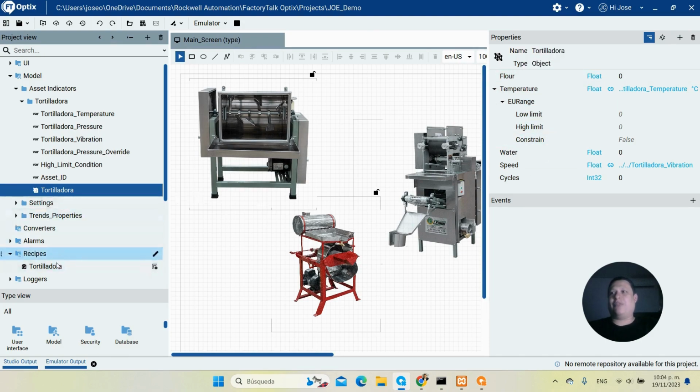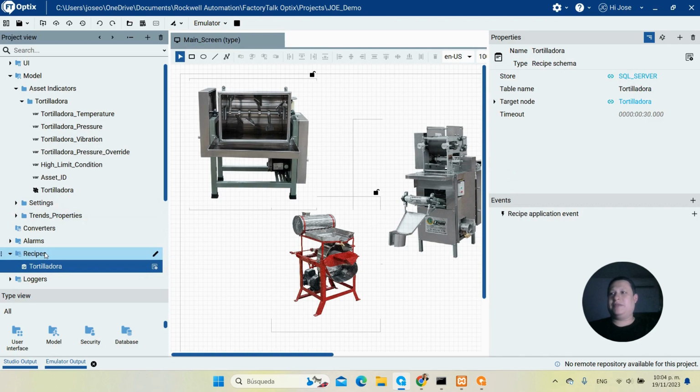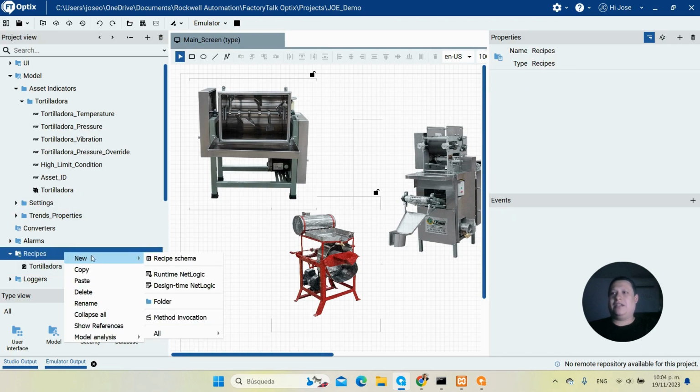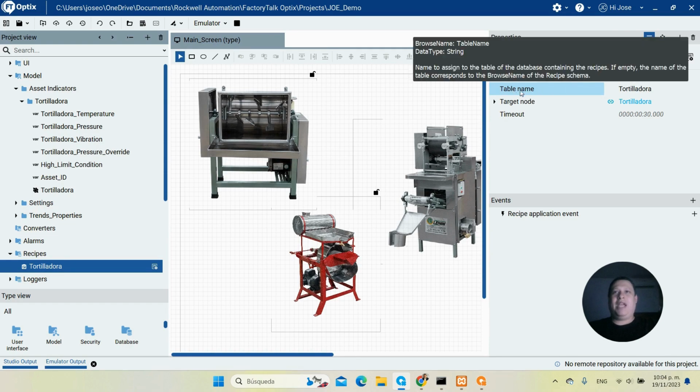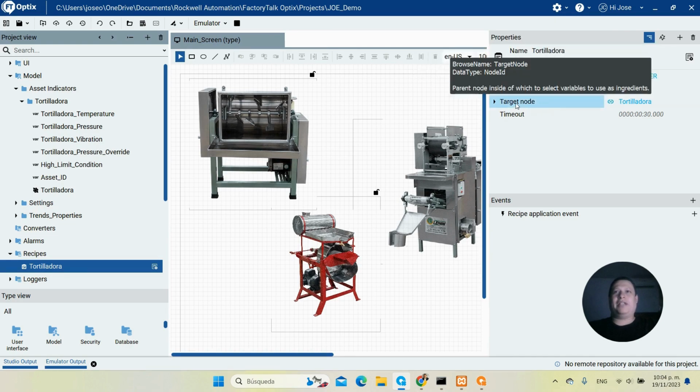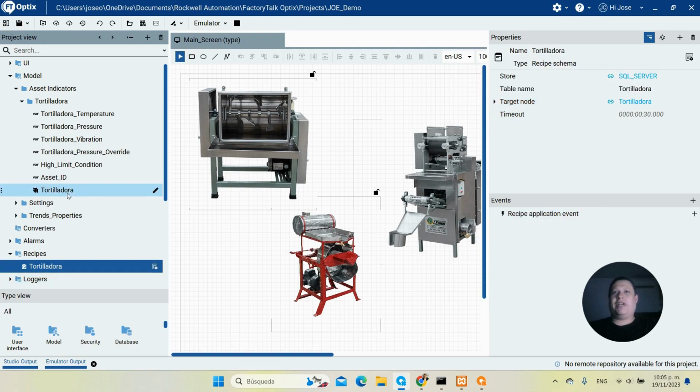Next, you will need to create the recipe schema. The same. You right click on the folder, new recipe schema. You can call it anything. You will need to store it in a database. I'll show you that in a moment. You'll need to create a table name, and you need to target node or link this to an object. That's the object we already created before.